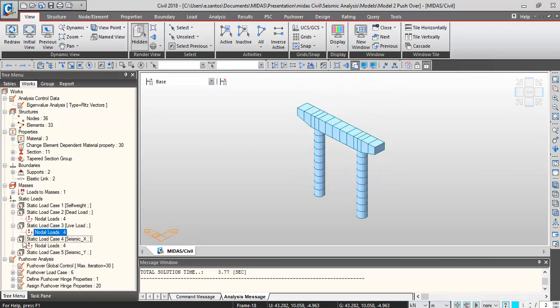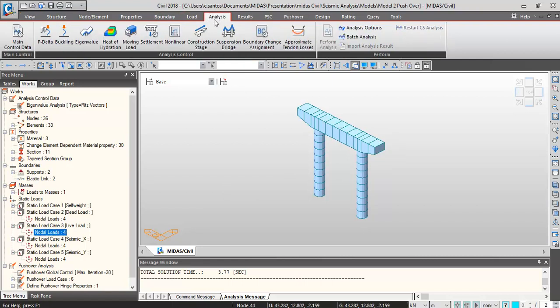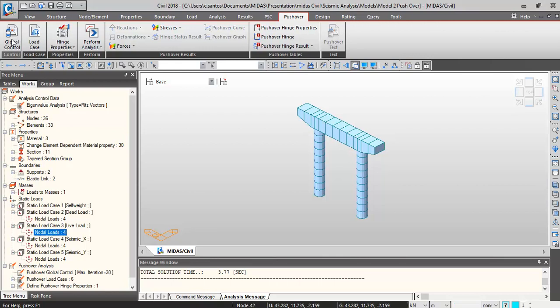With the initial condition of the bridge, we apply some lateral loading that will simulate earthquakes, lateral such as X and Y. And in order for us to make it more simple, we apply those loads that will simulate the superstructure loading on the pier, and then we go into the analysis tab and define the analysis, or sorry, the pushover tab, and we define the pushover global control here.